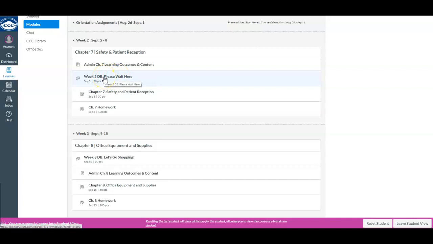So the way that you want to work through these modules is top to bottom every single week. So always start with the learning outcomes and content page, because that tells you what you're going to learn and what you need to do to learn that for the week. And then it's a good idea to get started on your initial discussion board post early in the week. Then complete the chapter homework, which involves the first one. It would be chapter reading assignment, followed by the chapter homework assignment.